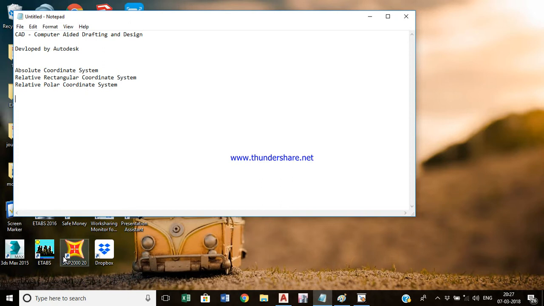So now let us see a brief introduction on AutoCAD. CAD stands for Computer Aided Drafting and Design. This software was developed by Autodesk and it was first released in December 1982.